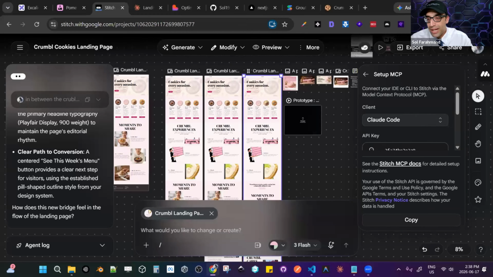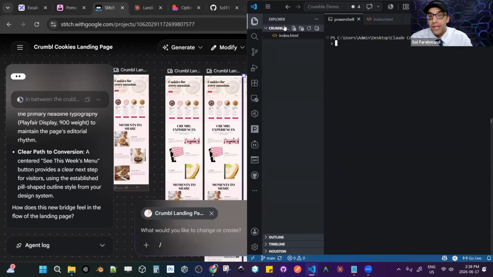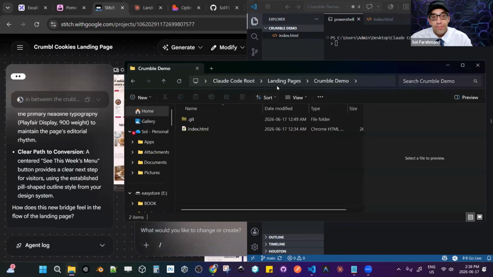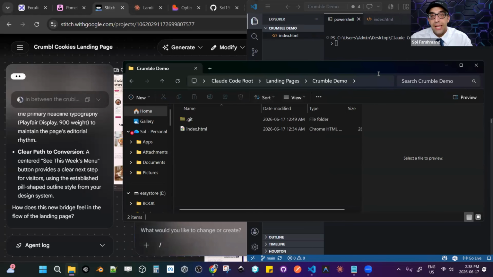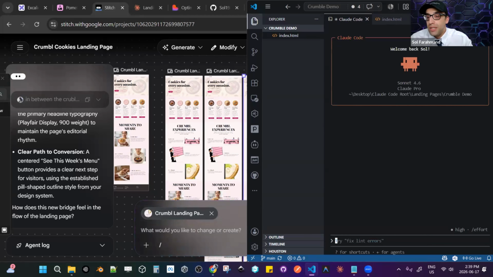And then once we have that, we can bring it into Claude Code. And the way to do that is just to open up your folder, right? Remember, we made a crumble folder right here. And then fired up Claude Code. Once you do that, you feed that in and it'll set up the MCP for you. So it'll connect it. You just drop that in, it'll set it up for you.